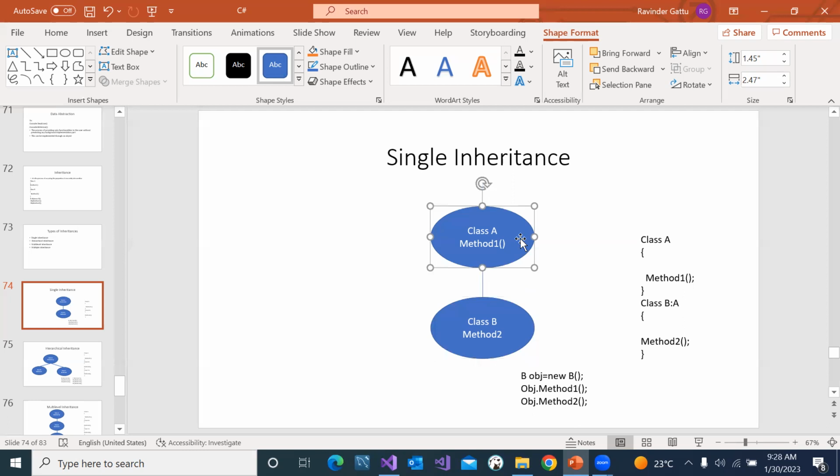But when it comes to father, father can enjoy only his own properties. He cannot enjoy his son's properties. You will never have right to access son's properties. It means if I create an object of A, father can access his own properties. He cannot access son's properties. It means if the object is created to A, it can access only A, it cannot access B. But if the object is created to B, it can access his own properties as well as his father's properties.